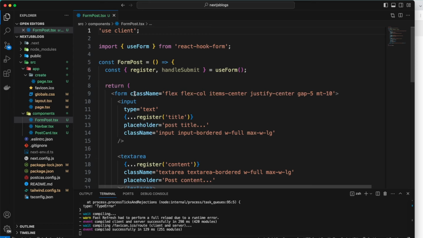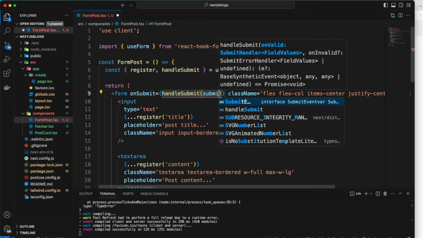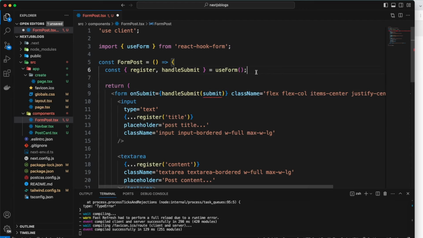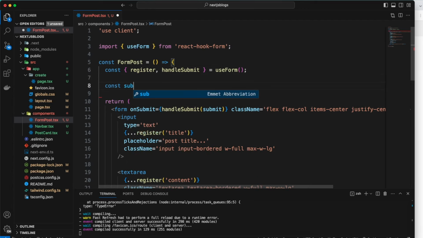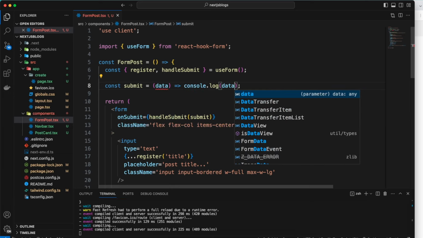So now inside this form, we can say onSubmit equals to handleSubmit and put the function in here. So for now, I'm going to say submit. Let's create the function. I want to say const submit equals to arrow function. And for now, I just want to console log the data in here in the submit function, and we can console log the data like so.